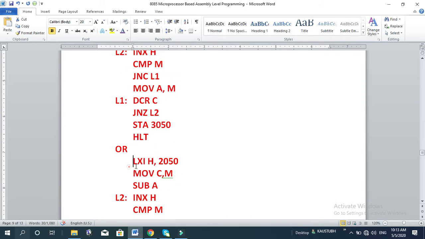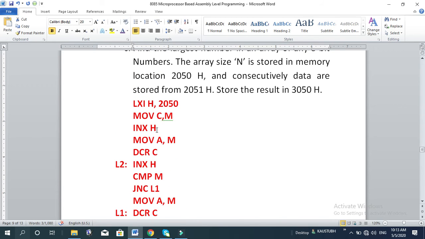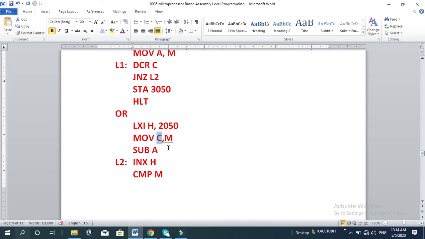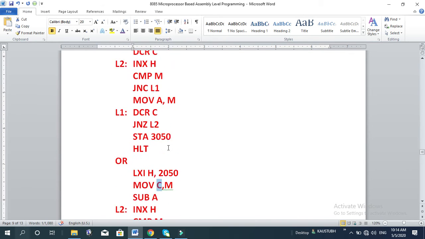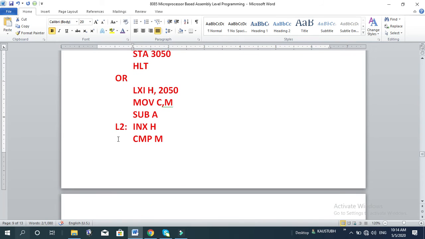This LXI H will load the HL register pair with 2050, where the counter n, or the array size n, was stored in 2050, and that is copied to C. Here also I did the same thing, copied to C. Then what I did is, instead of directly incrementing and getting the data into the accumulator and then comparing, I used SUB A. So why SUB A? For clearing the accumulator.